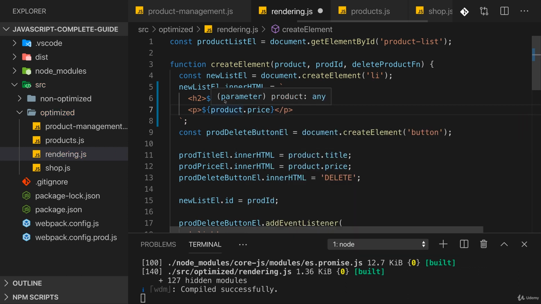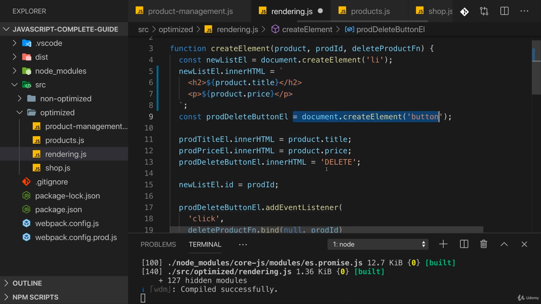Now beware of cross-site scripting attacks here. As you learned in the security module, you want to sanitize this content normally. Here we're not doing it, and the user could therefore inject malicious code here. So this is a security issue, and you normally want to sanitize it therefore. I'm just not doing it here because I want to focus on the performance part.